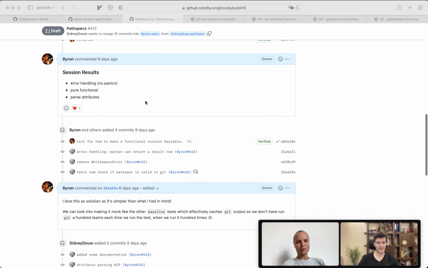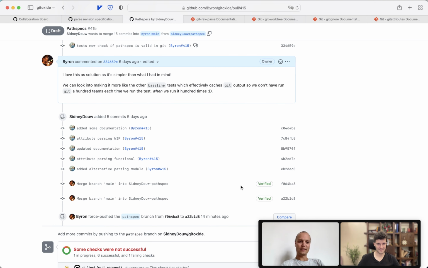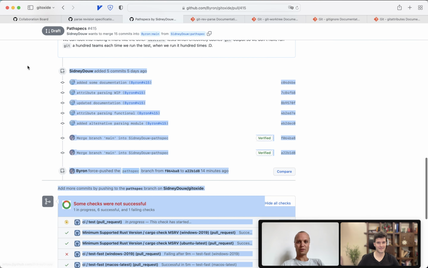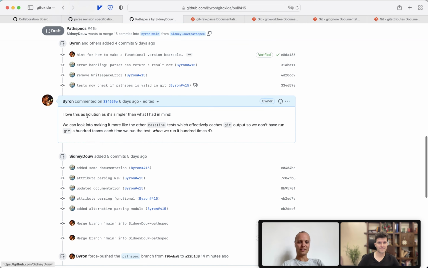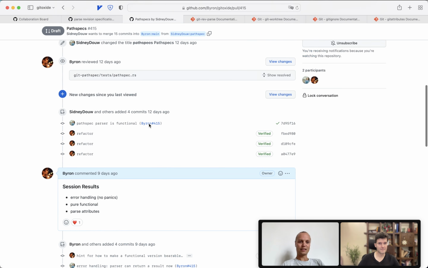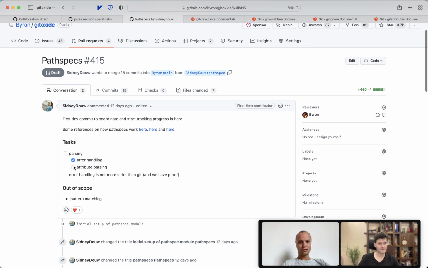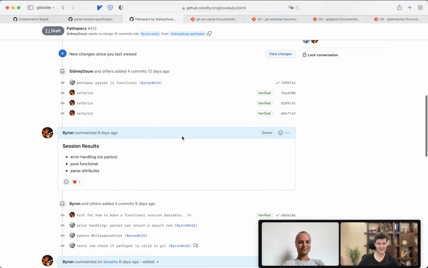Exactly. The progress made is mainly on those two checkboxes up there, the error handling and the attribute parsing. Both of them are basically implemented. The only reason I haven't put a check on attribute parsing yet is that the code could be a bit nicer, the whole refactoring thing, but it's definitely working and functional. But yeah, we can take a look today. All right, let's do that.